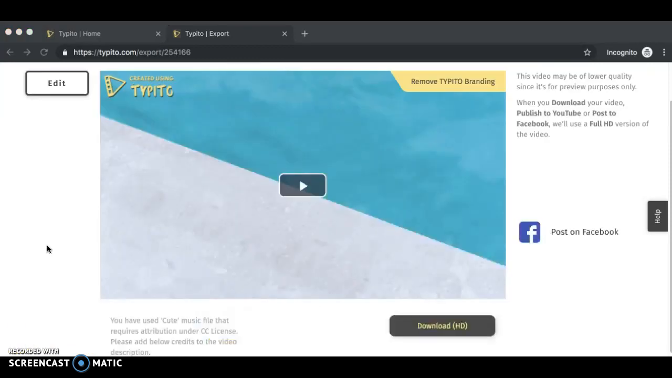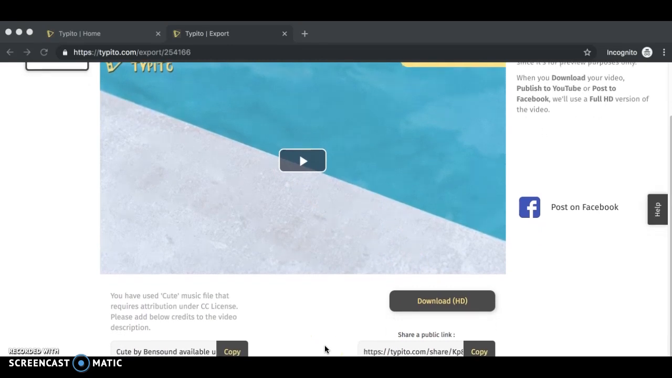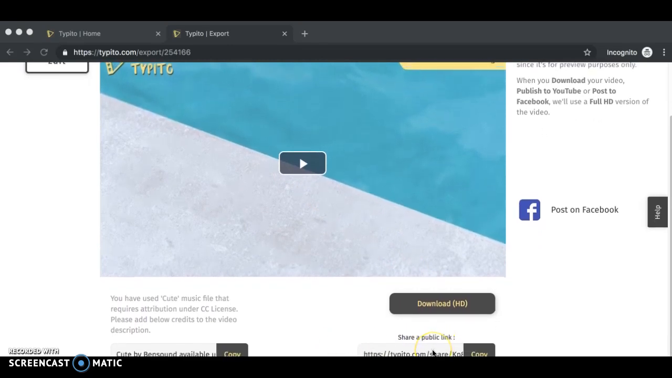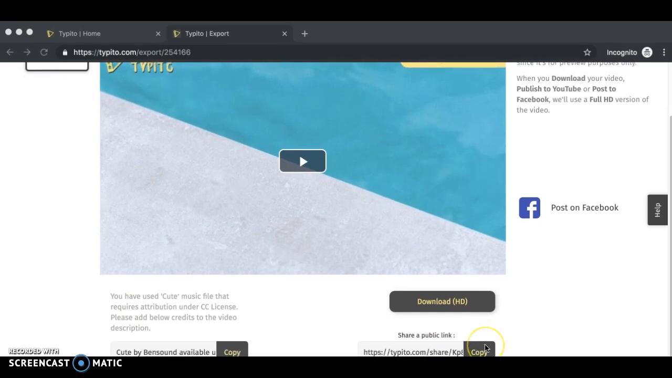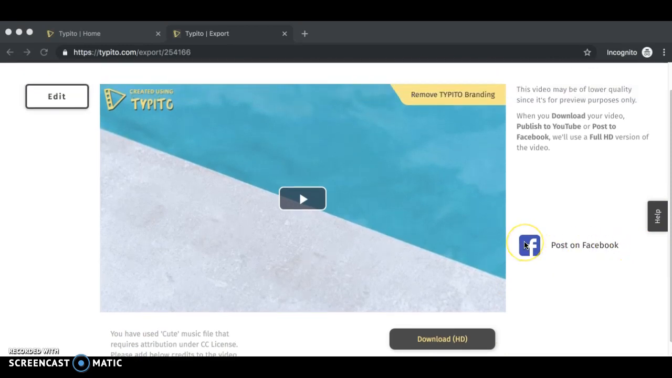Once it's finished uploading, it will look like this. You will notice that there is a logo in the upper left-hand corner of your video now. That's kind of the sacrifice you make when you're using free software. You can download it, so you can hit this download HD, or you can choose to share it publicly by hitting copy on this link right there. There is also a third option to post on Facebook.